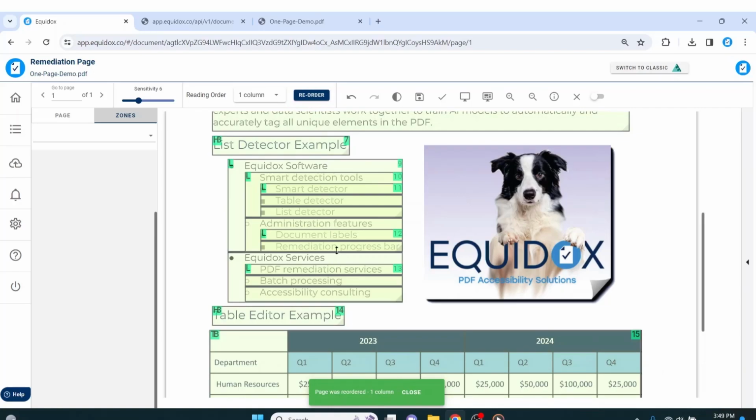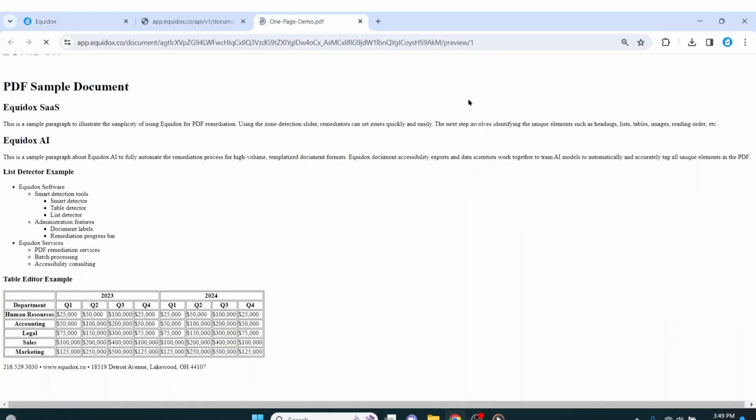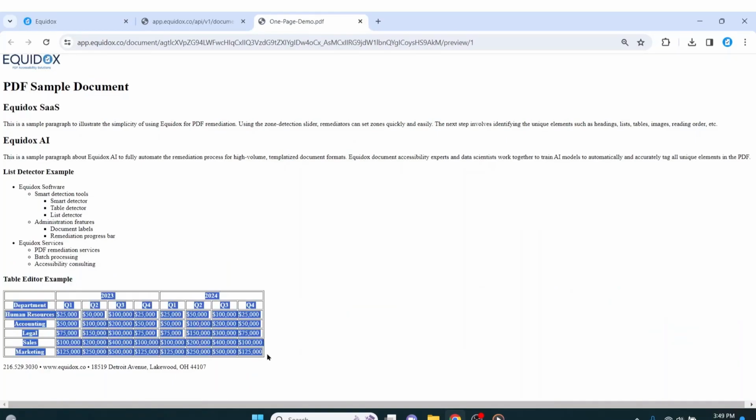There are also multi-column layout options depending on the structure of the page. You can select individual zones to reorder them, and there's even a method of selecting multiple zones to reorder zones in clusters for pages requiring very complex reading orders. One final look at the HTML preview will show that the reading order is correct, and I can save my work and close out of the document.